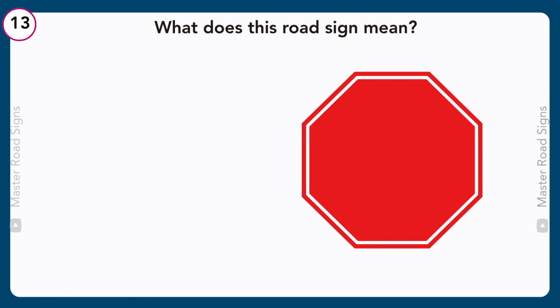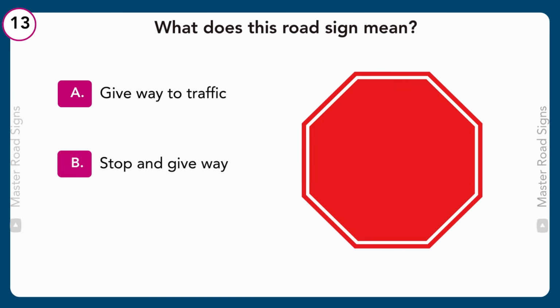What does this road sign mean? Option A, give way to traffic. Option B, stop and give way. Option C, no entry.